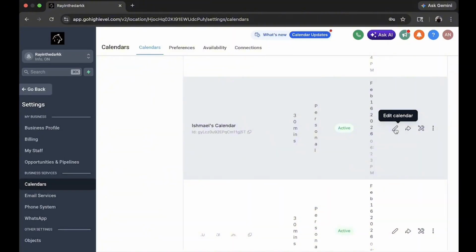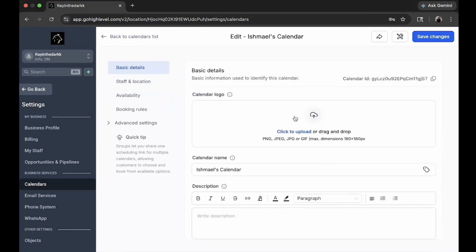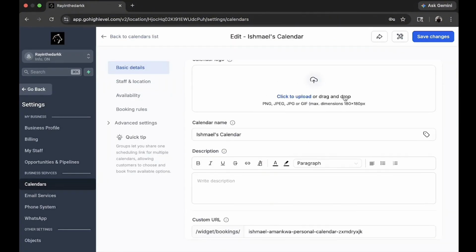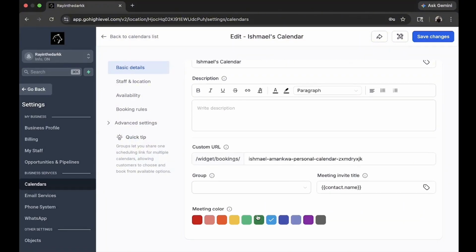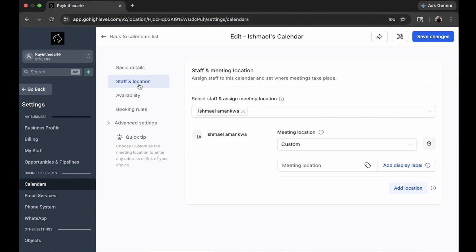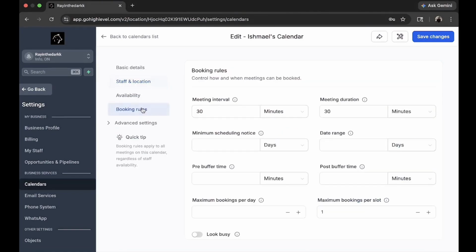If you'd want to edit their calendar, you just press edit calendar. You can add a logo if you would like. Maybe it'd be like a picture of their face to show that it's their calendar. Then you would obviously put their name. And as far as description, it can be anything, or you can just leave it blank and you can just add a color. Now, staff and location, this is pretty simple. You don't really got to touch anything here.